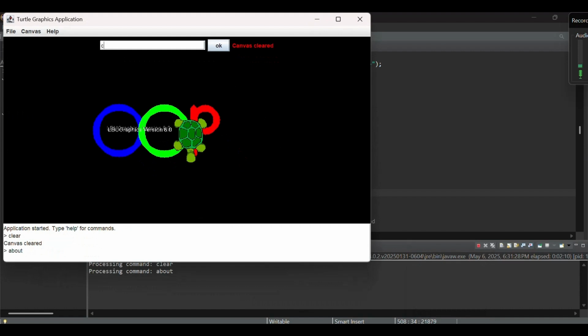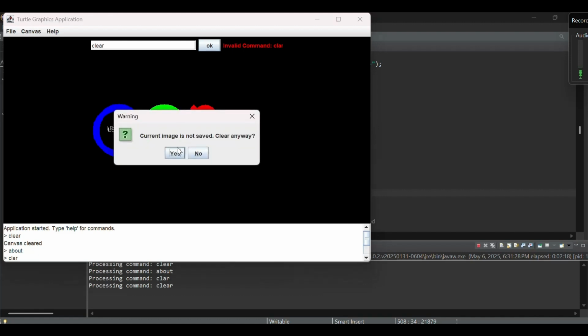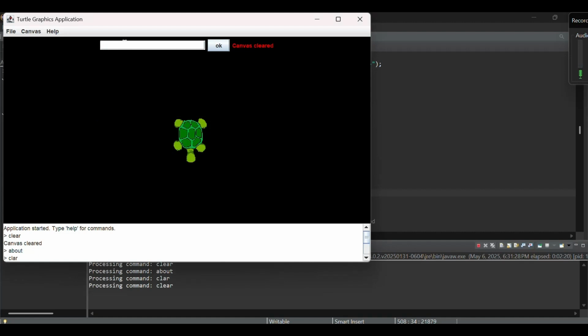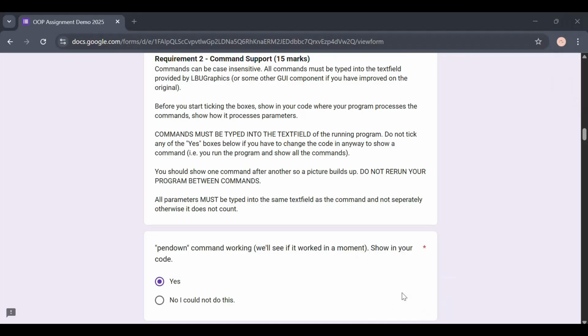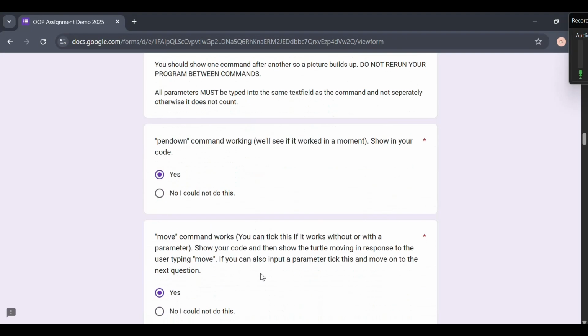Let's clear the canvas first and let's say pen down. So you can see that the pen lowered message has been here and here in the command history. So this is done. Pen down.